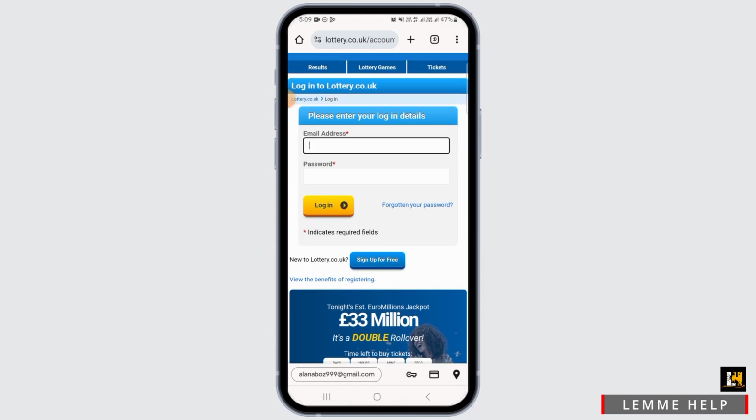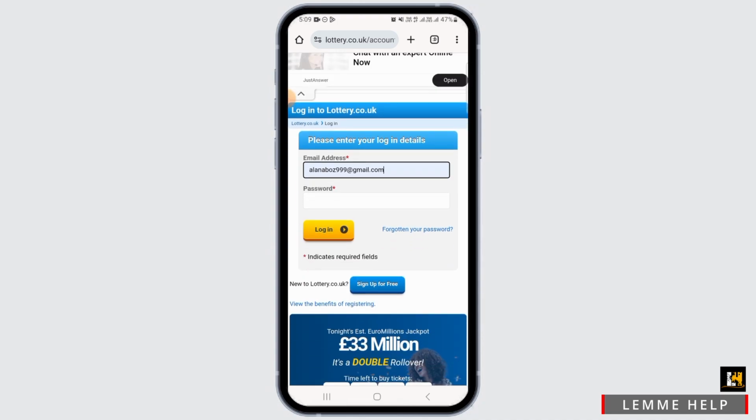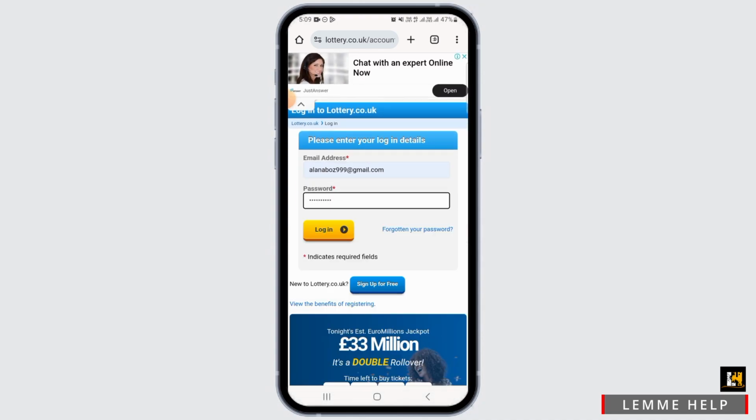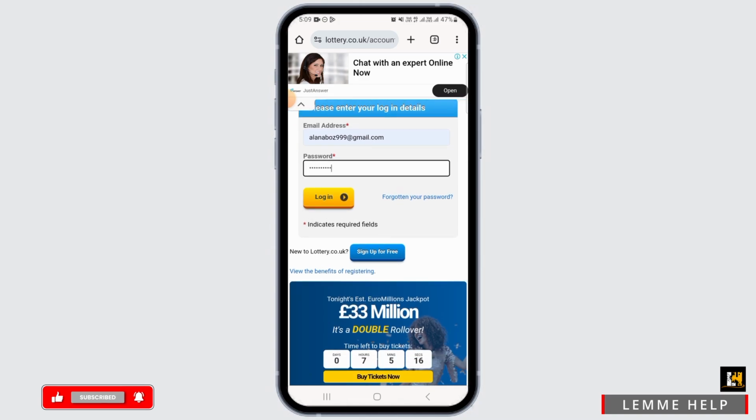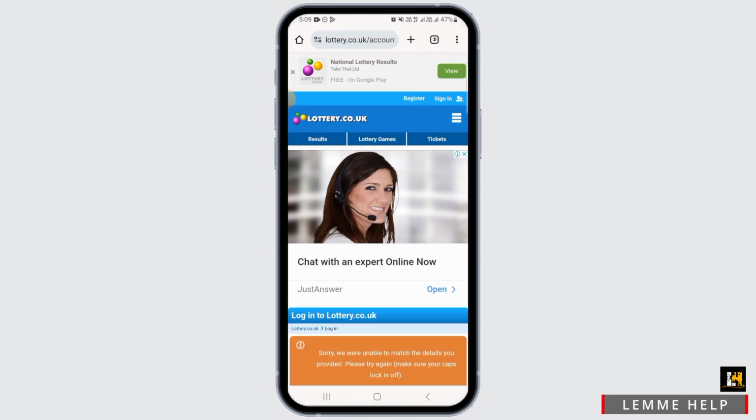Here, the first step is to enter your email address. Once you enter your email address, next you want to enter your password. Make sure that you have entered the correct password. In case you have forgotten your password, tap on the link that says Forgotten Your Password in order to reset it. Now, tap on the Login option. If your details are correct, you will be successfully logged into your account.